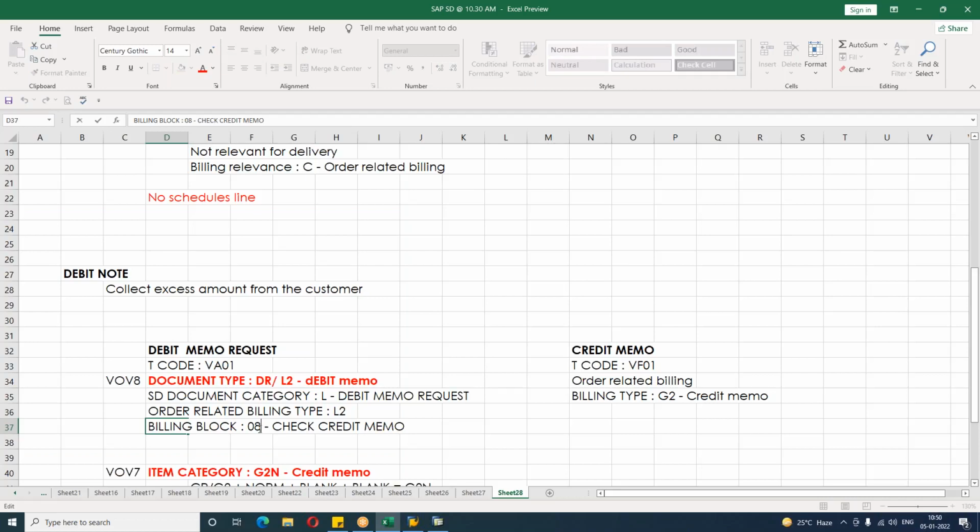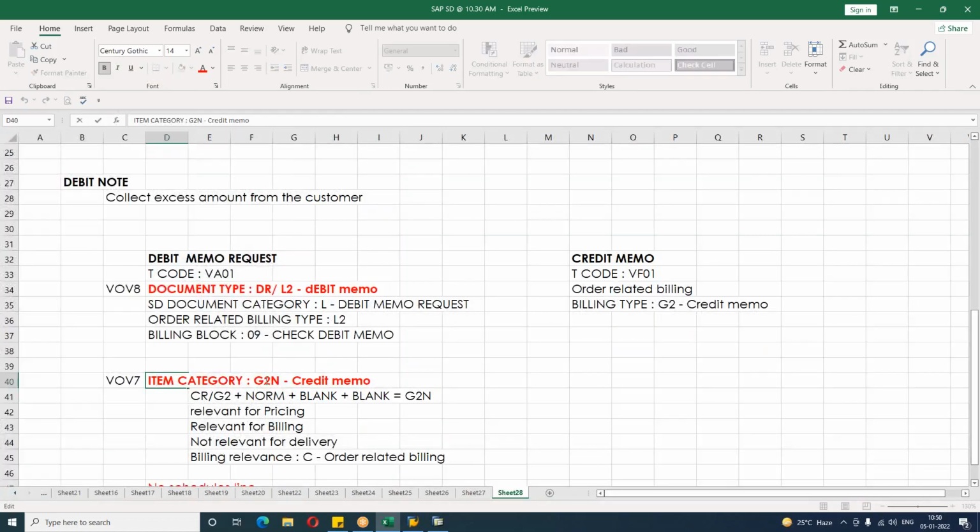And there is a billing block maintained as 09, check debit note. So the end user will not have the authorization to issue this debit note. It needs to be approved by the supervisor or the next level manager in case we try to collect some excess amount from the customer. And the item category will be copied as L2N for this, which stands for debit memo. It's a concept of the DR document type or L2 document type. We get L2N over here.